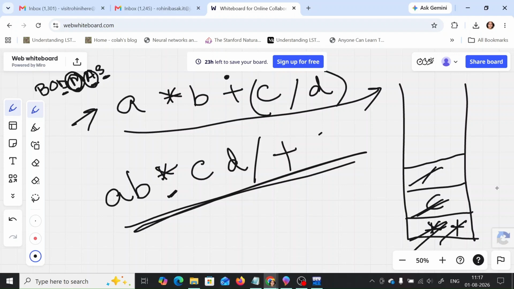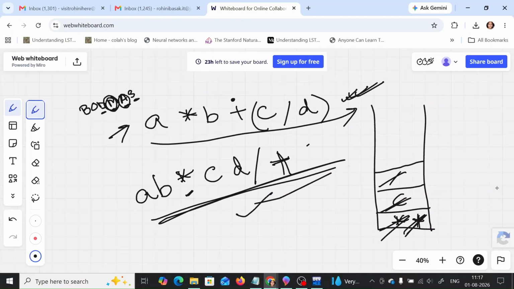Now our input string is over. So we have to pop all the remaining elements from the stack and place them into the array. So this is our postfix expression. Clear?